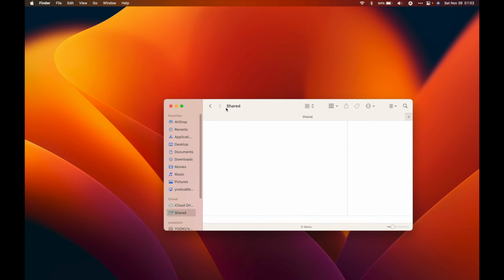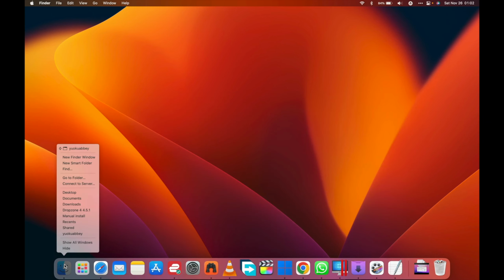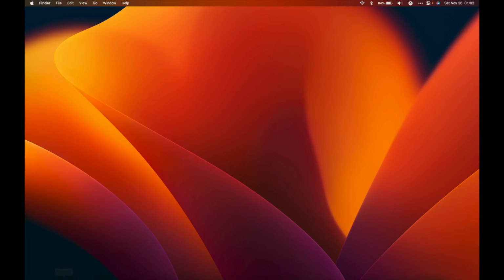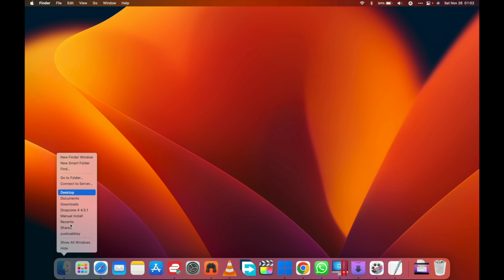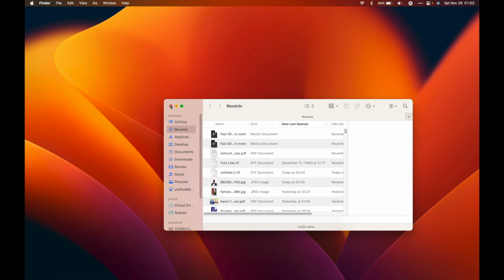So you see that the name is shared. If I press Command W, it closes it. So now I can find shared over here. You see I have this open. If I want to close it, Command W, and now you see all of them are closed. So I can now open a new window and start all over again.